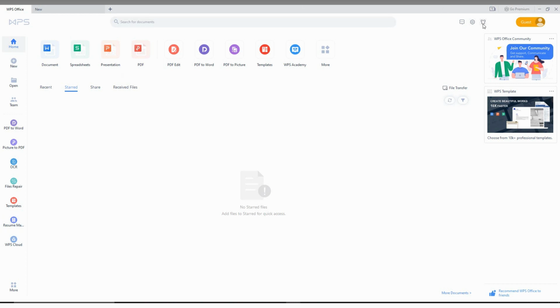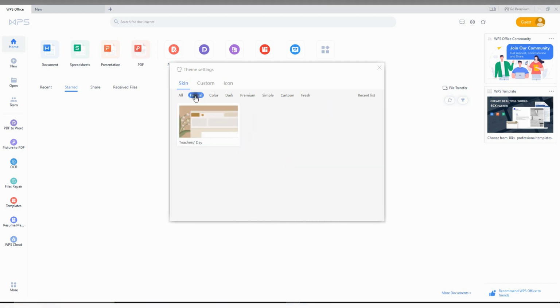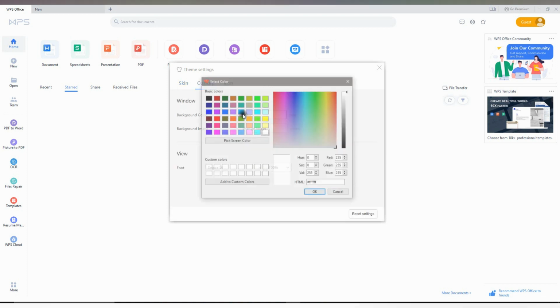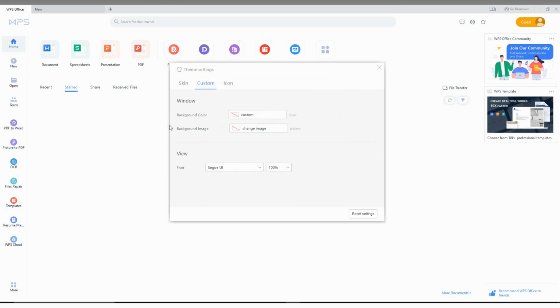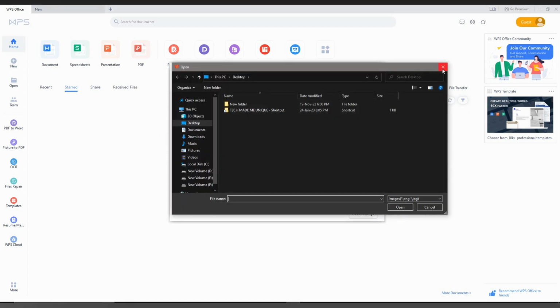And if you want a dark theme here, you can click on the theme setting and you can see a dark theme, automatic theme, or light theme, and there are also a lot of other themes. They have been categorized as festival, color, dark, premium, simple, cartoon, and fresh. And also the custom option, which brings you a custom color. You can choose the color variety from a color wheel from here. And for the background image, you can also choose the background image that you want to upload here.